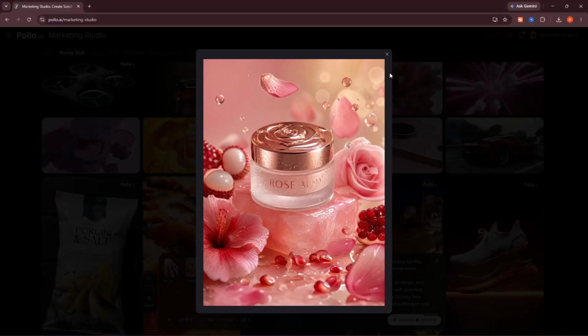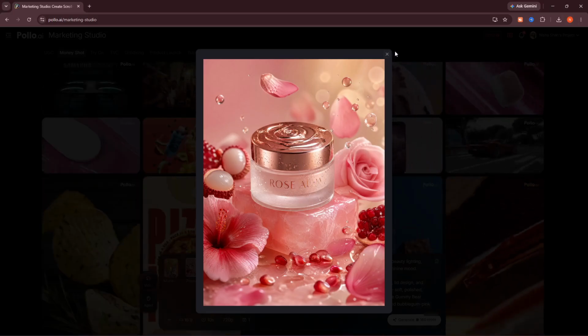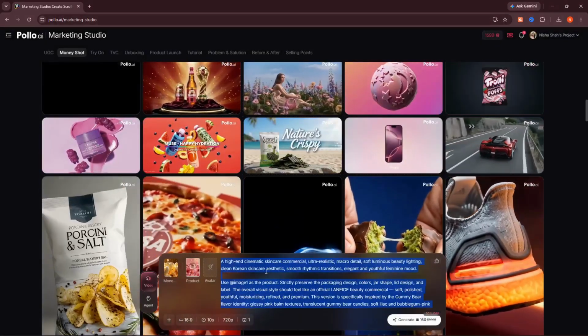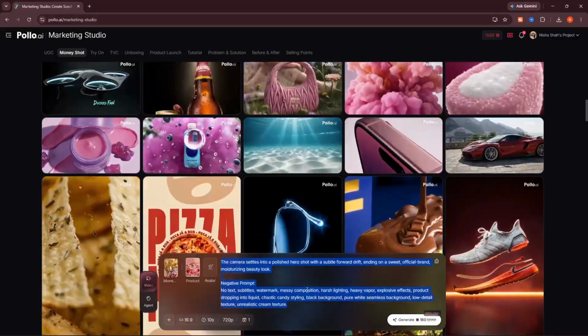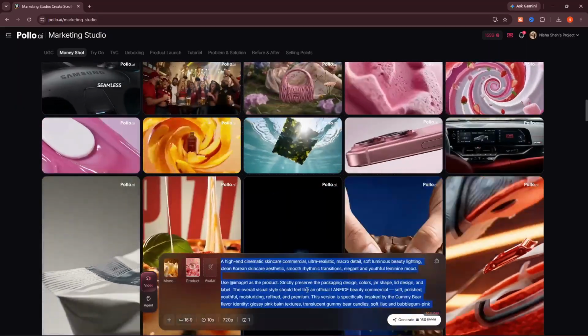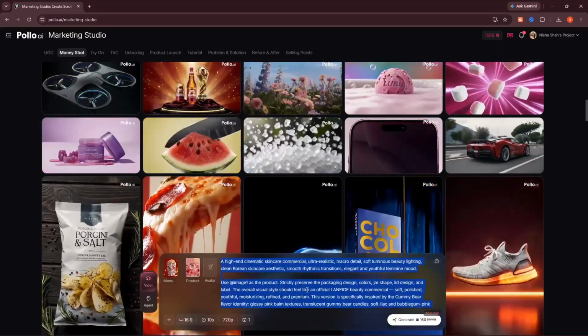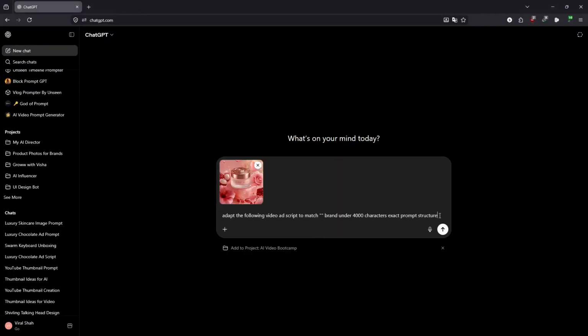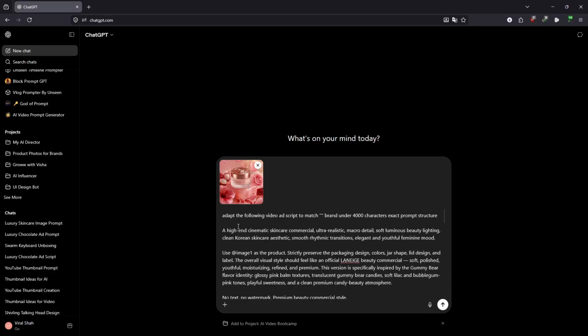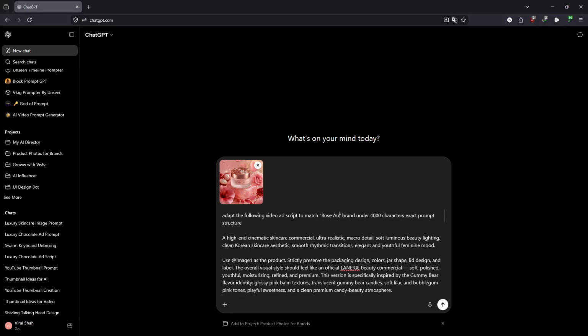Now what we need to do, guys, in order to do prompting for this exact product, we need to press Control A, Control C. So basically we are copying this whole prompt that Pollo AI has created for us, and we are going to make sure that it is compatible with our product and our product animation. So let's just paste it here, and I'm going to press shift enter and paste the prompt here. And you can write here, adapt the following video ad script to match your product. So what is our product? We need to write here Rose Aura.